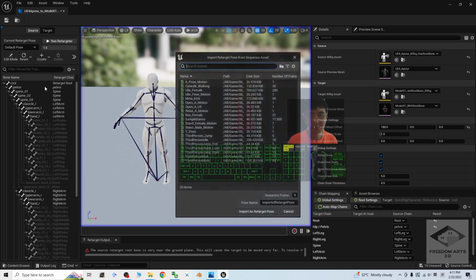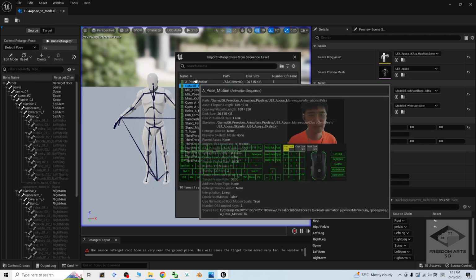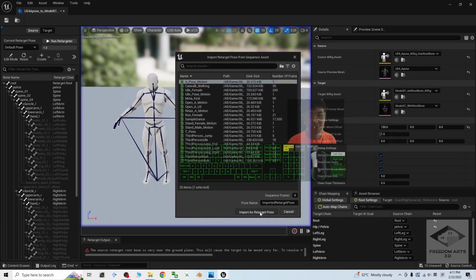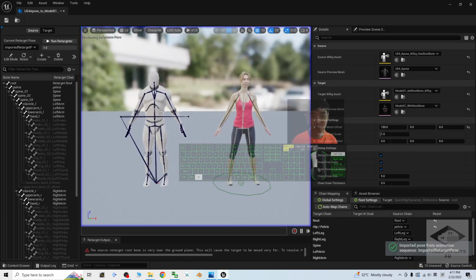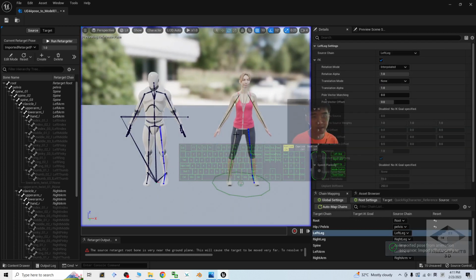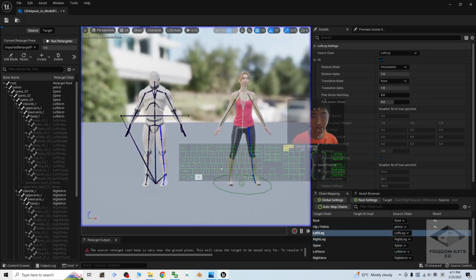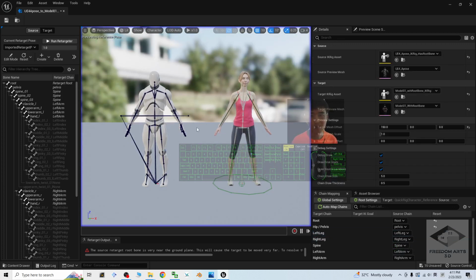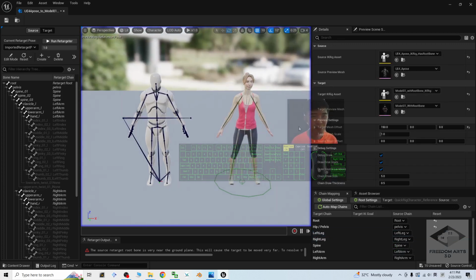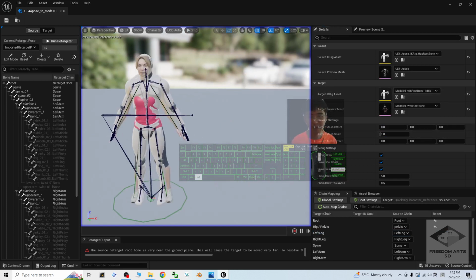Then you can change it to the A pose from here, by importing from the animation sequence. I already have the A pose, so import it as a retarget pose. Now, you can see that the target avatar's legs are open wider. So the source has to open wider as well. We change the offset to 0 so that both can stick together.